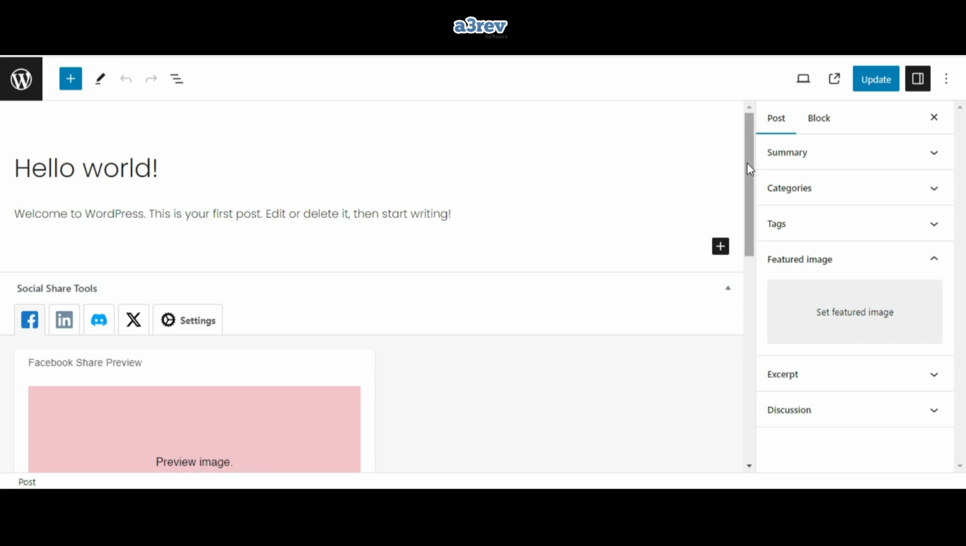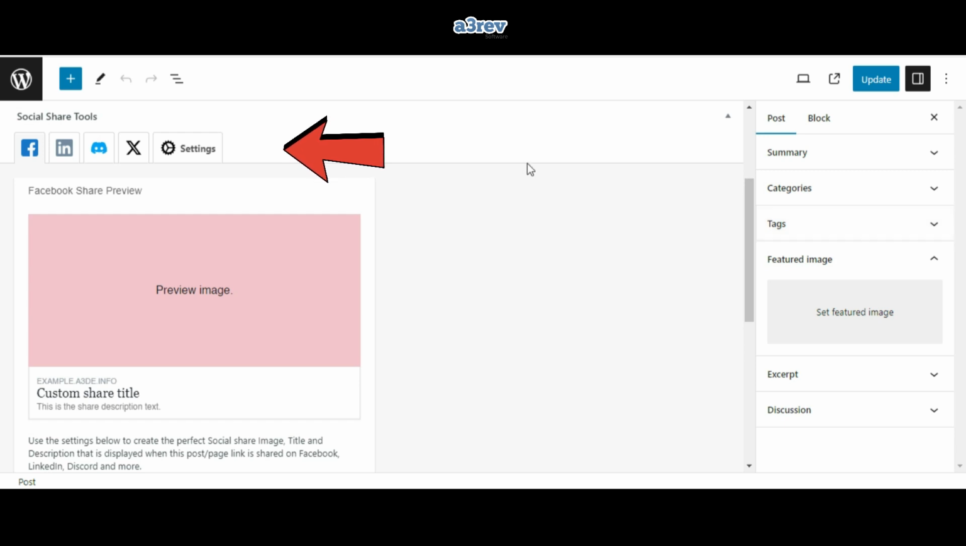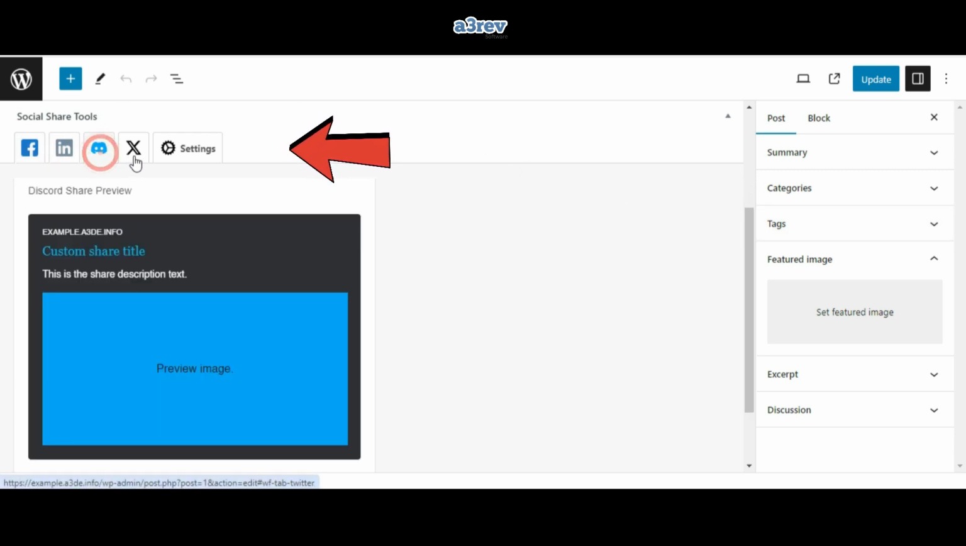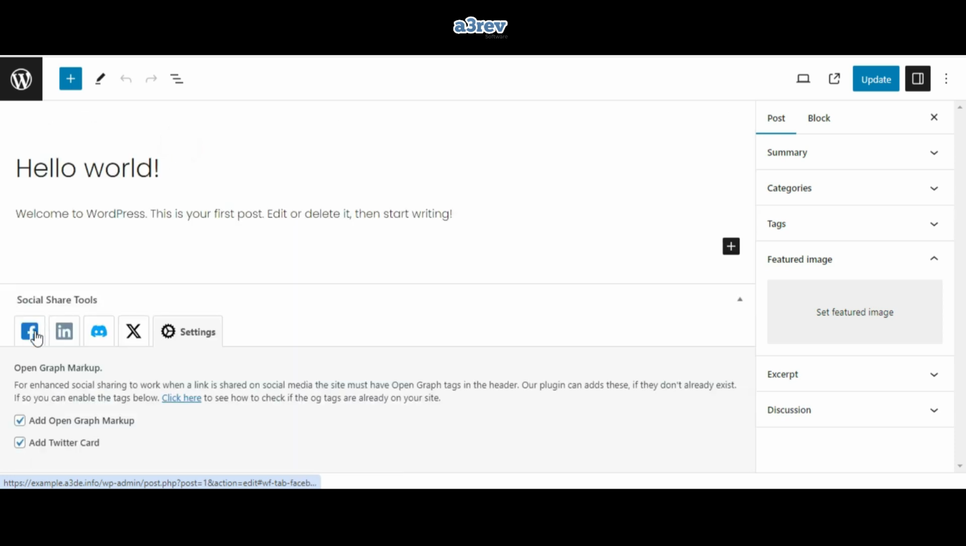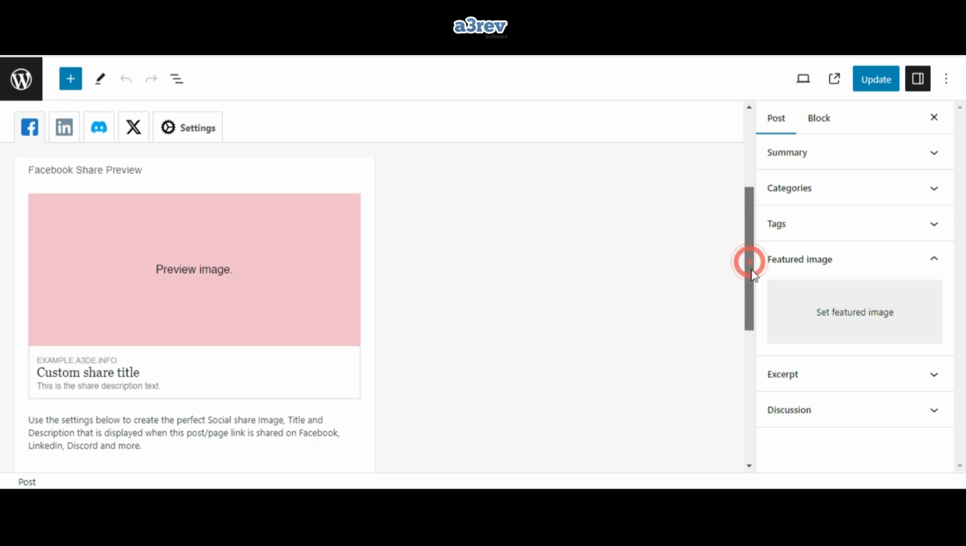Use the settings below to create the perfect social share image, title, and description that is displayed when this post/page link is shared on Facebook, LinkedIn, Discord, and X, formerly Twitter. First, you can enhance your post's visual appeal by uploading a new image.